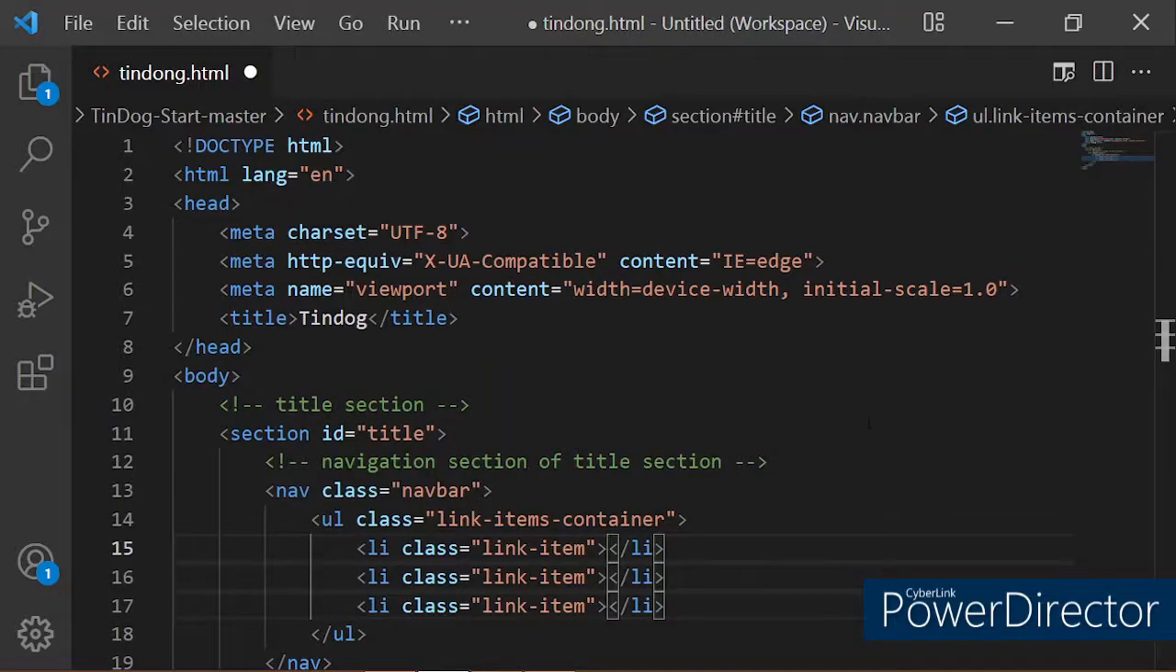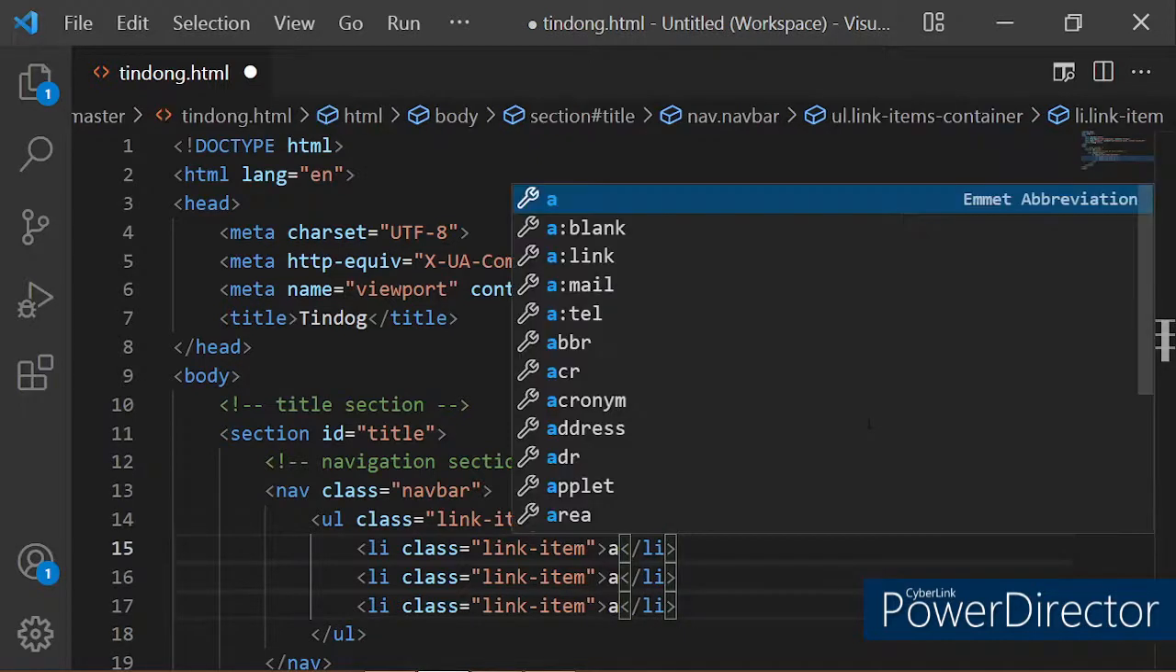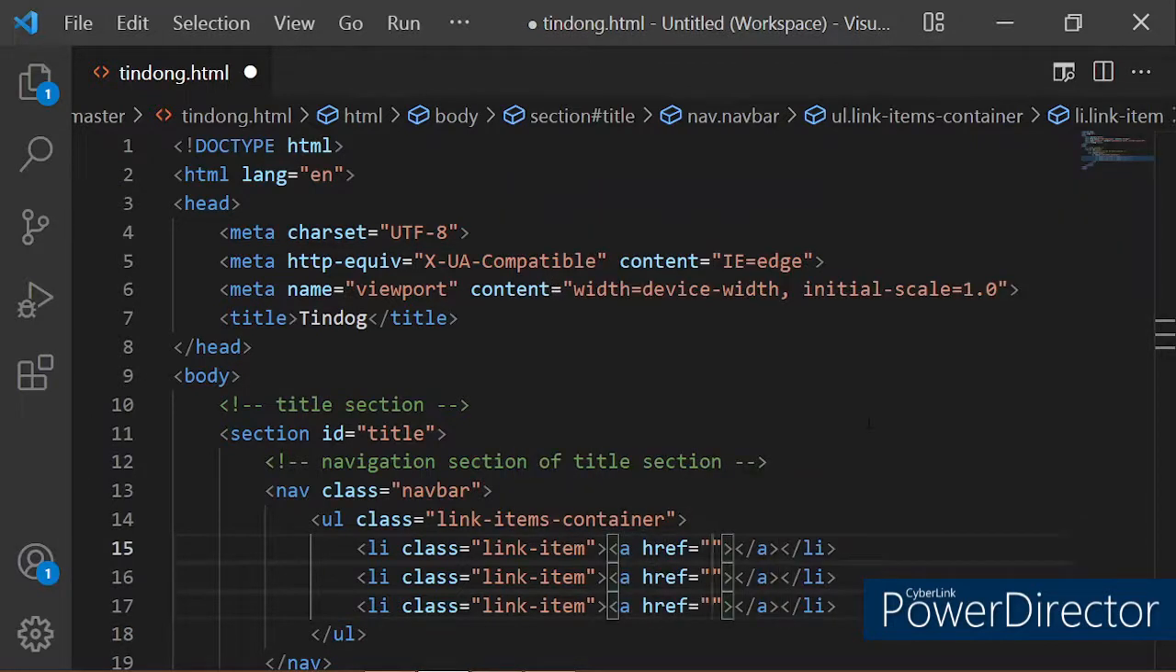So we are going to create that, and we use the anchor element. I hope you remember this. So we are going to create that, and just enter. There we are. Now we'll just leave the hypertext reference part empty for now.